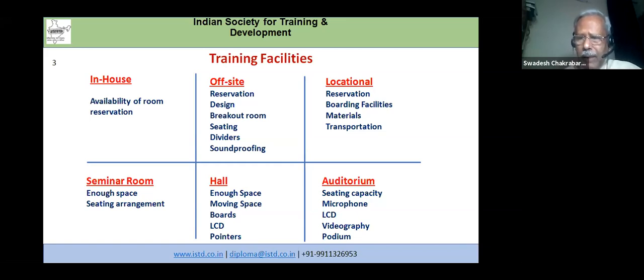There should be a proper LCD projection system so that everyone can see. There is a requirement for videography in most places when people give a training program. If there is to be videography, it should be there. There should be a podium on the dais so that the trainer can keep his things and sometimes stand with its help and deliver his lecture.